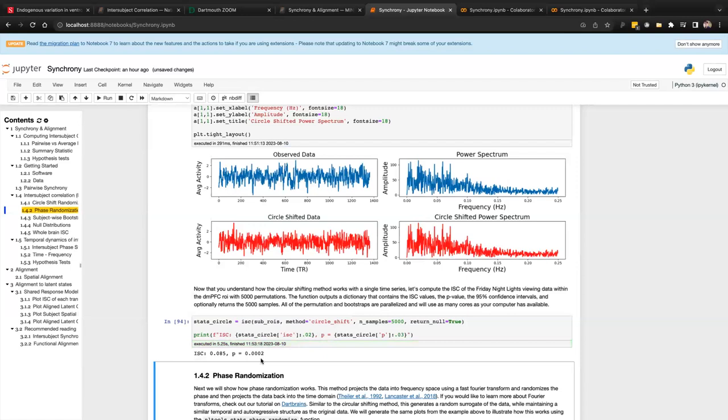And this isn't instant. I mean, it only took 5 seconds on my laptop. I'm curious to see how long it takes on Colab. But what we're doing is running the inter-subject correlation, where we're taking the pairwise of all the subjects and taking the mean after we do a Fisher R to Z transformation. And then we take the mean and convert it back into the original R values.